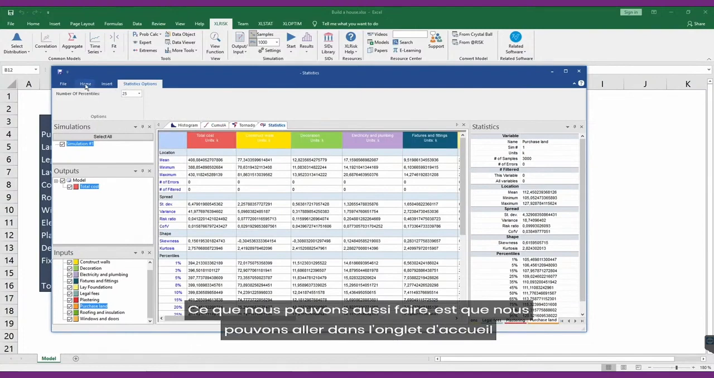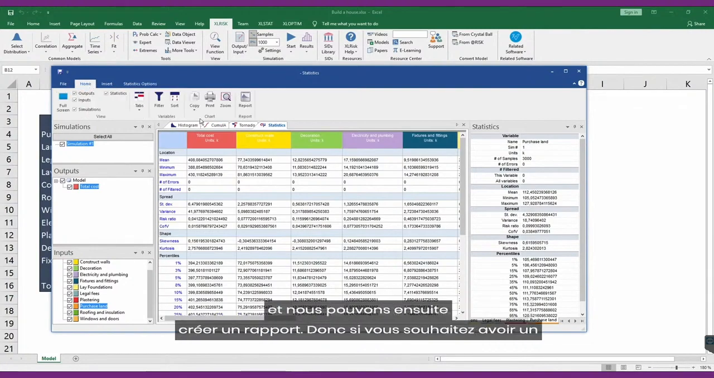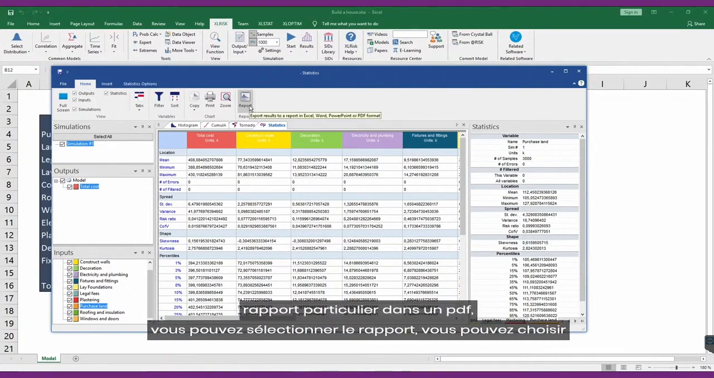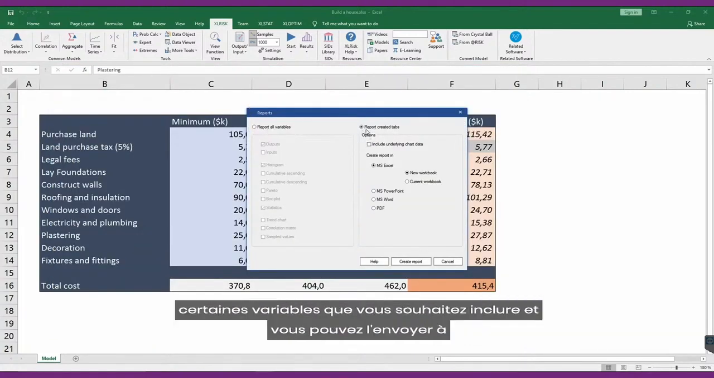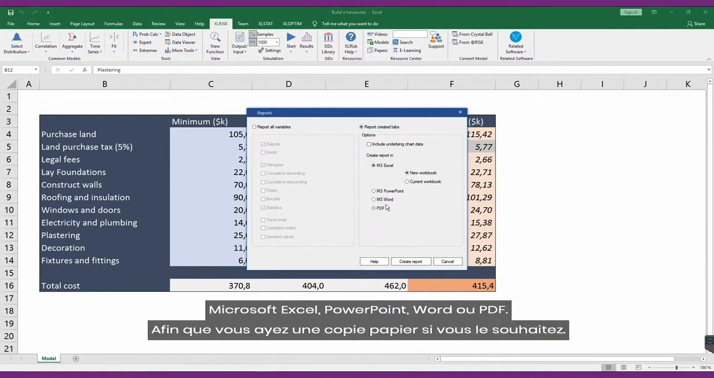At the same time, what we can do is we can go into the Home tab, and we can then go and create a report. So if you want to have a particular report in a PDF, then you can select Report, you can pick some variables you want to include, and you can send it off to Microsoft Excel, PowerPoint, Word, or PDF. So you have a hard copy, if you like.